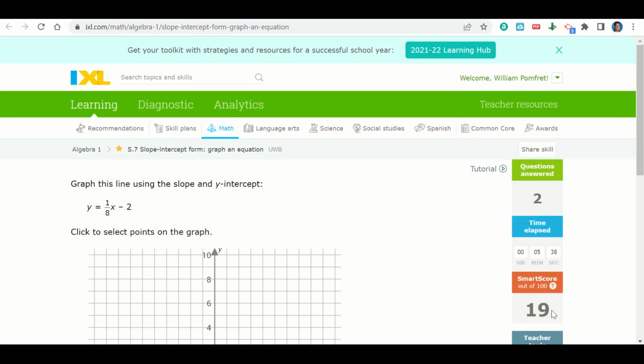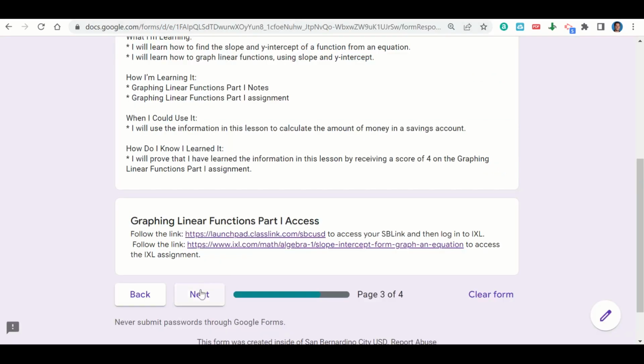My SMART score continues to rise. Now, if I were to get a question wrong, my SMART score would come down. That's okay. Just keep answering questions until you get your SMART score up. Remember, you need to have a SMART score of 80 to get a 4 on this assignment. You'll just keep working until you get the SMART score that you want. Once you're done with the assignment, you'll go back to your Google form and click Next. This will send you to your Before You Go. You'll go ahead and fill out your Before You Go and then submit your work on Google Classroom.